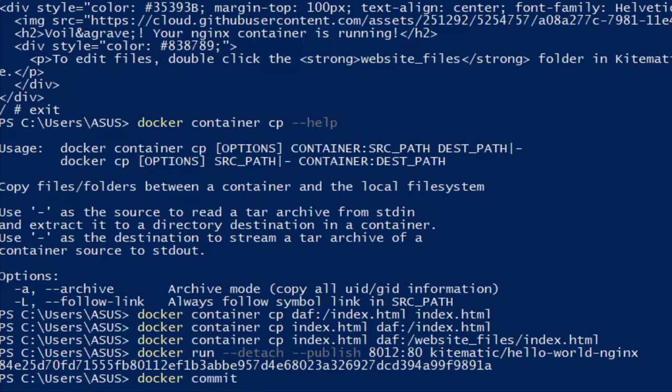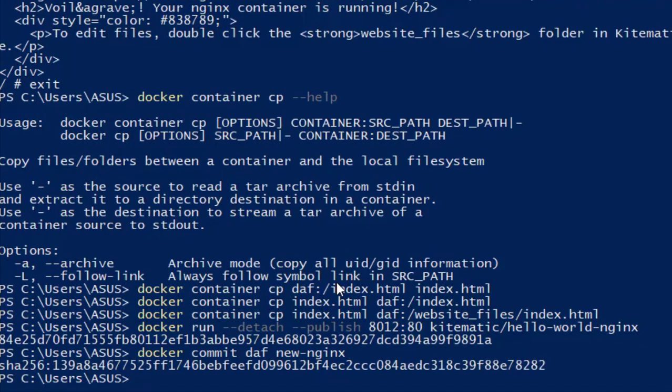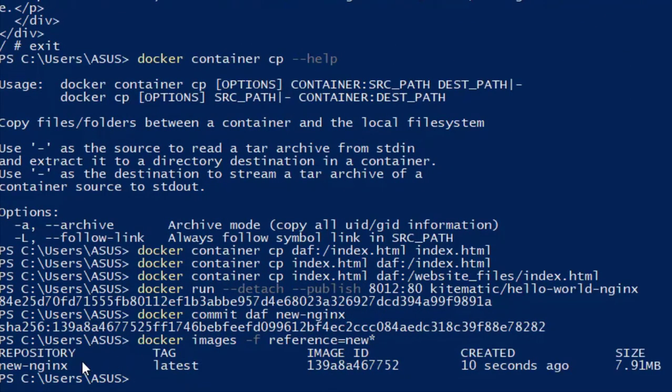So let's say docker commit, and we want to use that DAF container, which is the container in which we modified the index.html file. So docker commit DAF, and we have to give the image a name. We can name it new nginx, and we can press enter. And now if we say docker images -f reference=new*, as you can see, we have new nginx, which is the image that we just created.